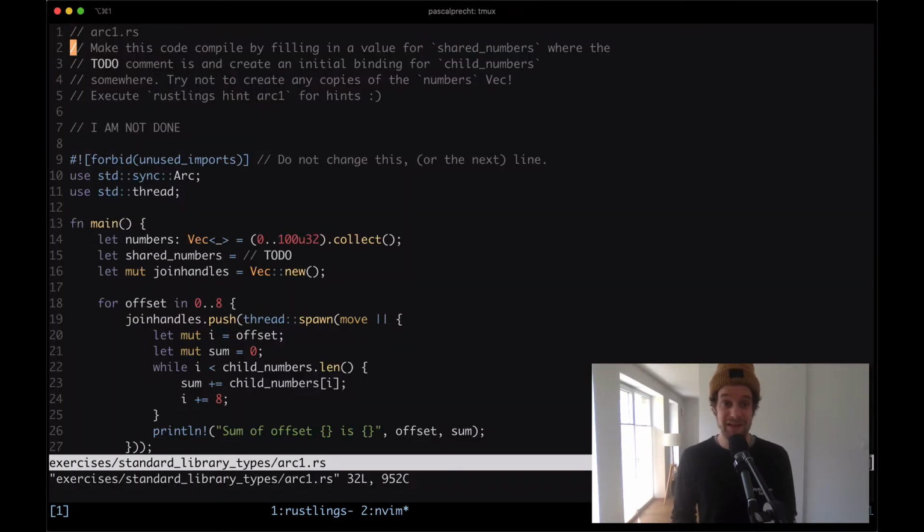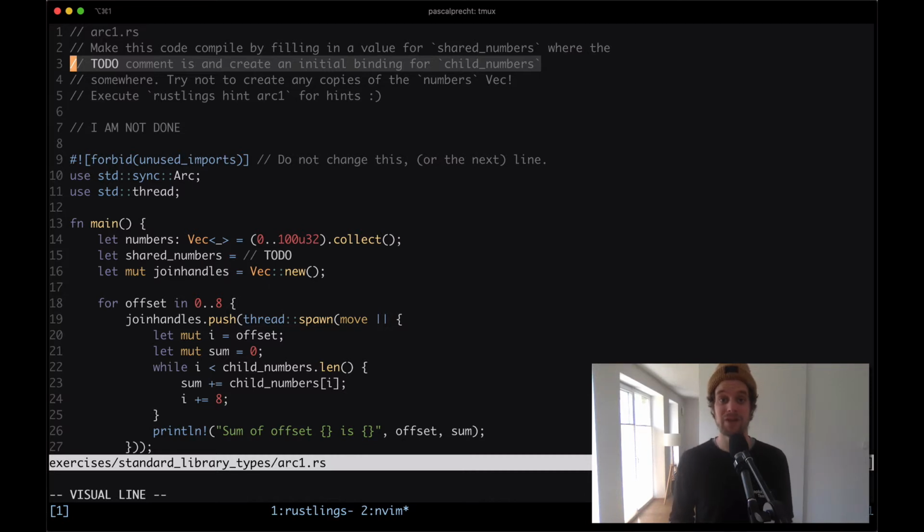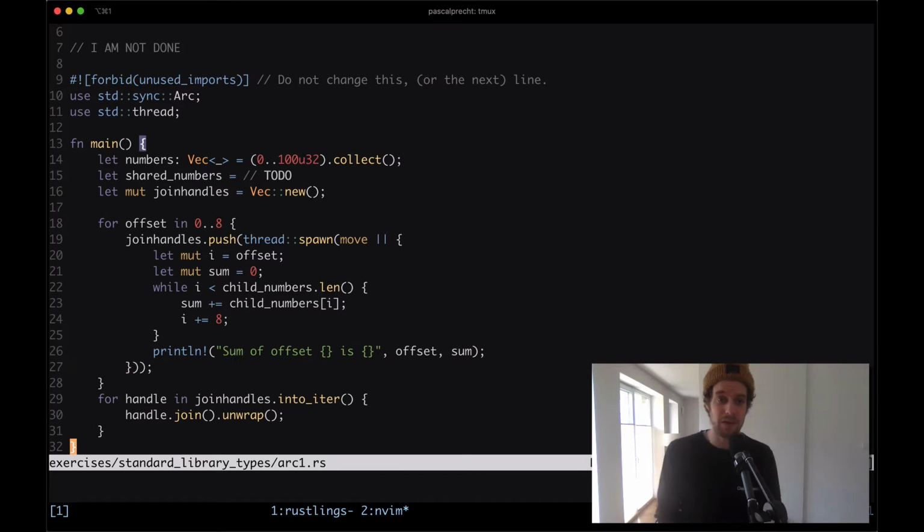Okay, so the file says, make this code compile by filling in a value for shared numbers where the to-do comment is and create an initial binding for child numbers somewhere. Try not to create any copies of the numbers vector. And yeah, that's pretty much it. Okay, and then here, there's a bunch of things going on that you may or may not be familiar with. So let's just quickly go through what's going on here, and then hopefully we can demystify what this Arc type is all about and why we need it in the first place.